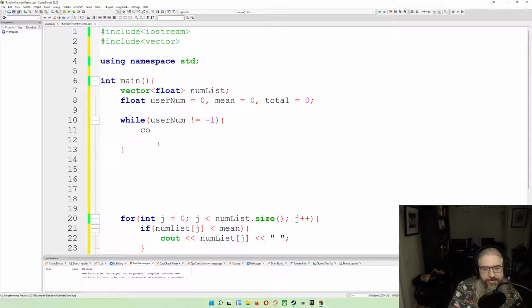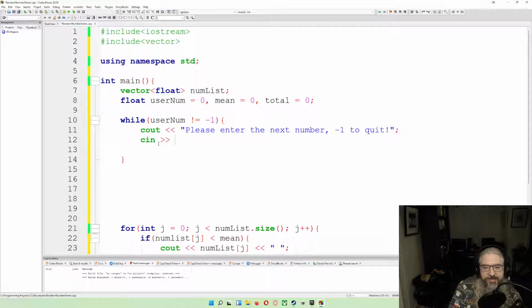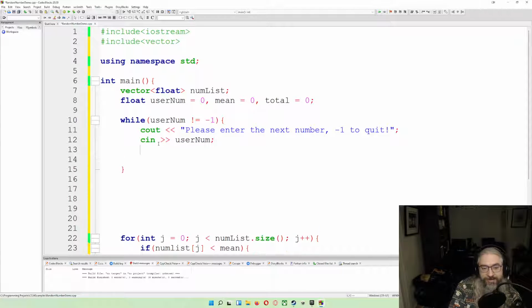And so, while the user num is not equal to -1, what am I going to do? Well, I'm going to say cout, please enter the next number, -1 to quit. Okay, awesome. And then I'm going to cin user num. And then, you know what? Actually, I'm going to do something kind of different. Instead of doing this as while this is not equal to -1, this is a little weird because I have to do some tests against it being -1 or not -1 before I do the average and stuff. So I'm going to do it in a little bit different way.